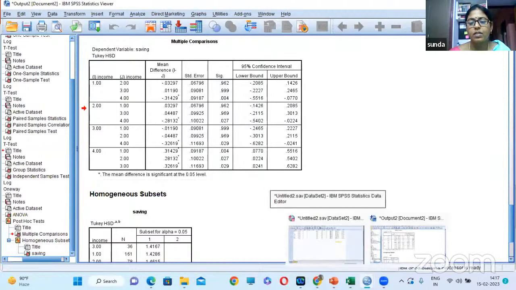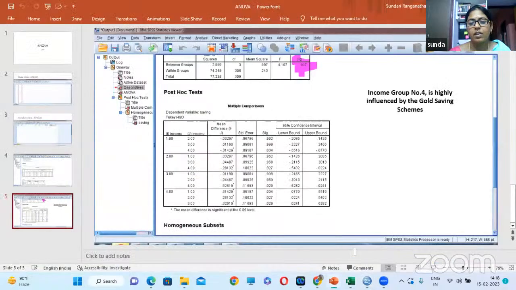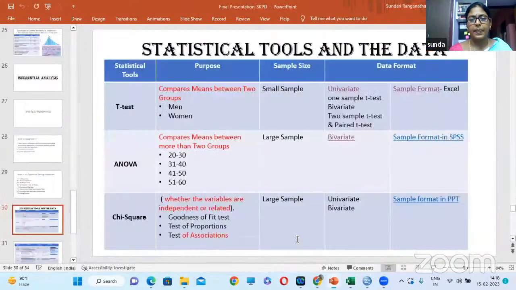So when you are taking some advertisement campaign, or when you are going in for some kind of promotional activity, you have to concentrate on that particular segment. That is the conclusion from this. Depending upon your study, you can apply this particular tool and find out the relevance of that. So far we have learned t-test and ANOVA and how to apply them.